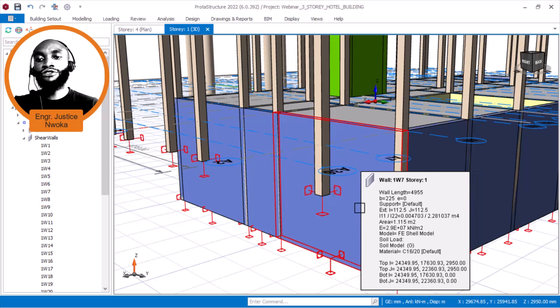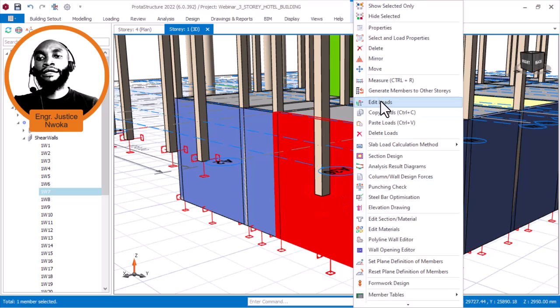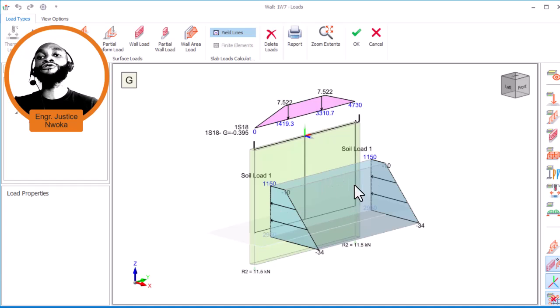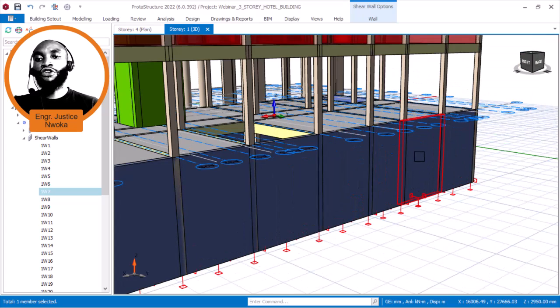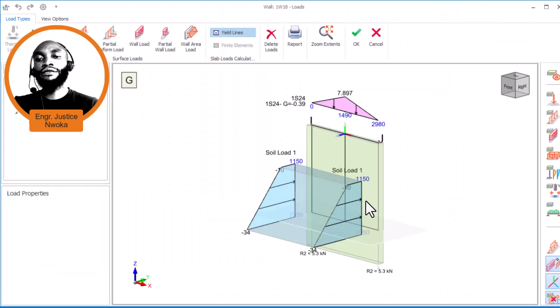Now if I choose to open here, let me just do that right now and edit load. Let me see that. You can see that we have soil load here. Can you see that? Yes. If I also come here and click on any of these, right click now and edit load, you see that we have soil load showing there. Can you see that?